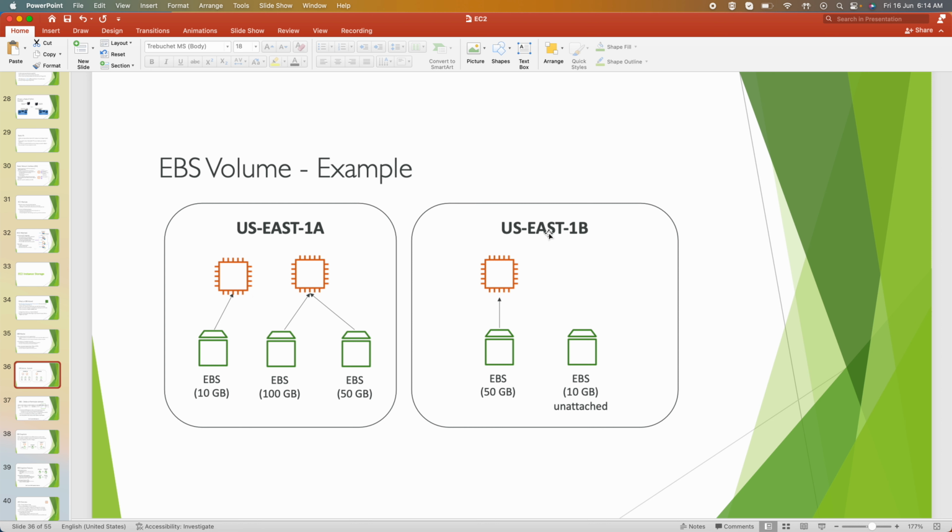Similarly we have another availability zone. Here we have another instance in this zone, and we have another EBS volume which is specifically created in the US East 1B availability zone. So this particular EBS volume can be attached only to this instance, which is in 1B. If you want to connect this EBS volume to an instance in another availability zone, it is not possible. You can connect only within the one availability zone where the EBS volume is created.